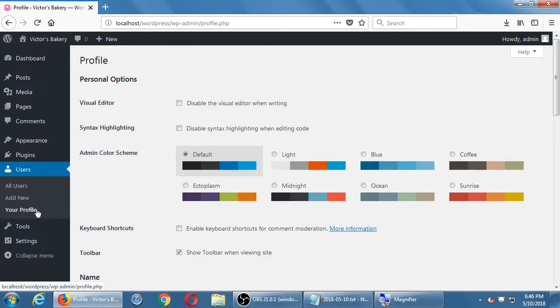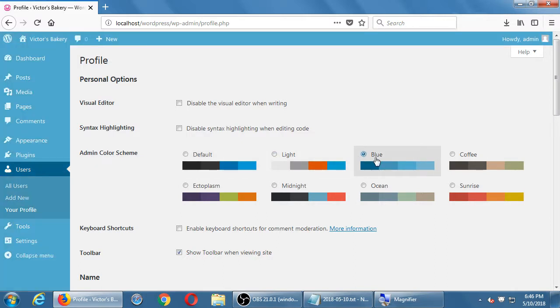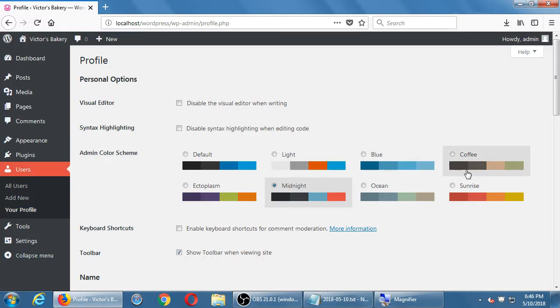Let's look at something here. This is like a little power user's tip that I like to give people. Let's go to your profile. At the moment, the admin color scheme is set to default. If you change it to, let's say, blue, you see how the interface changes color. And okay, changing color, that's cool. What's power user about that?